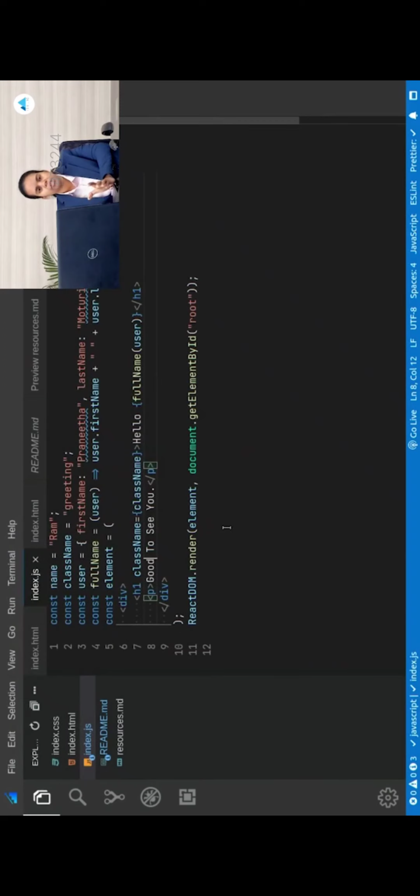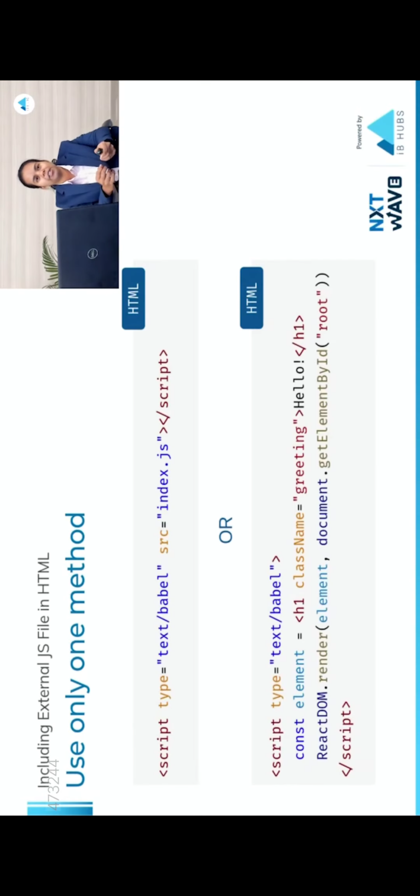Here, what we are doing is that we have separated out the JS code present in the index.js file, and included it in the index.html by writing this line. With this the code will get included, and you'll be able to see the output. Okay, so we understood this.